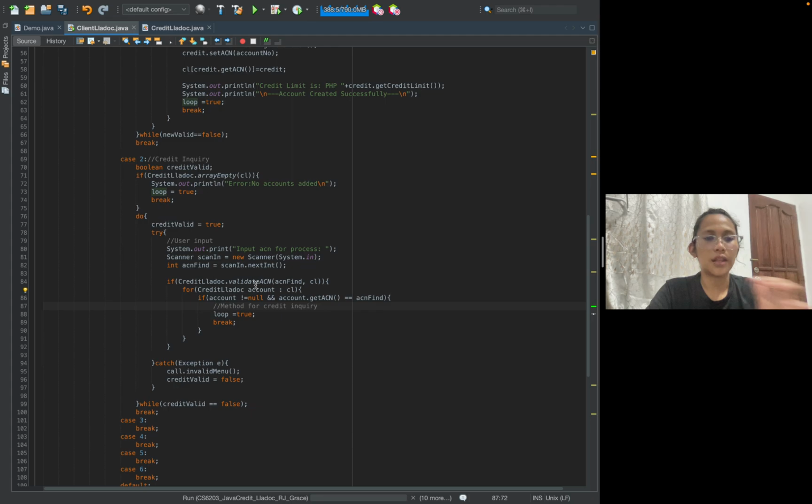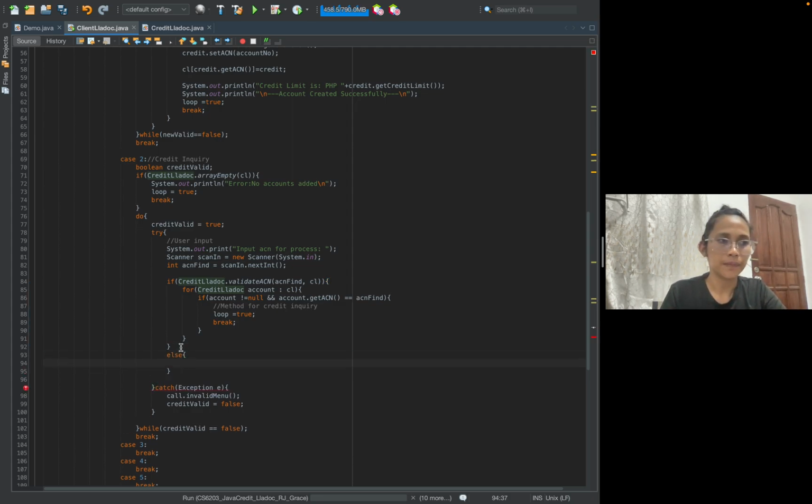Since we will be having the method here, the credit inquiry. Let's find this one. If it is not found, what will be played if it is not found? So let's put an else statement here. We will place that system print out line, error, account cannot be found.